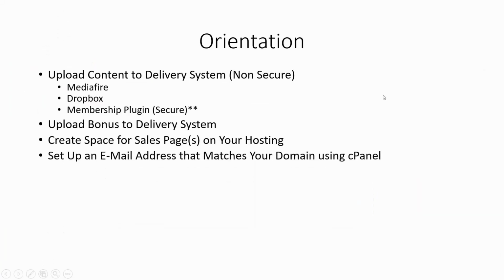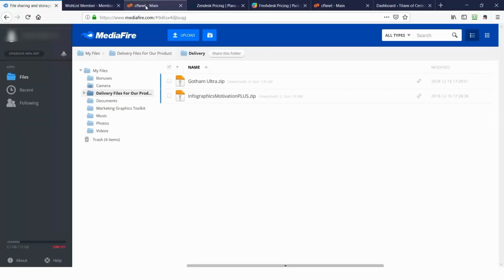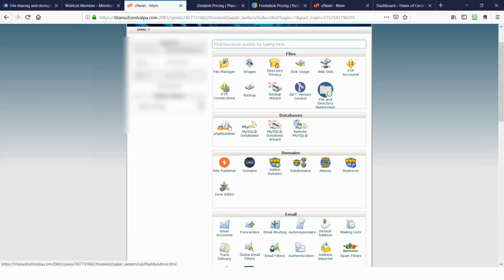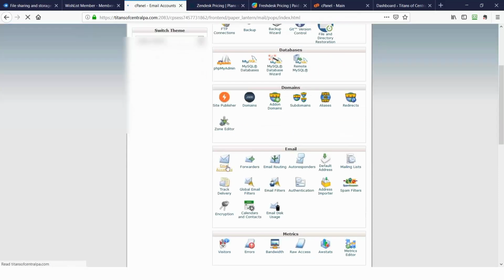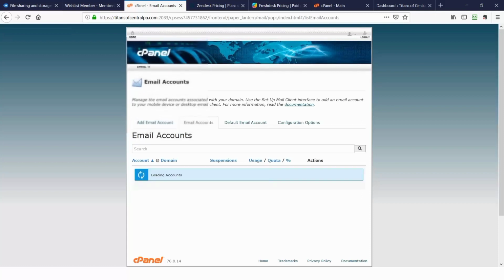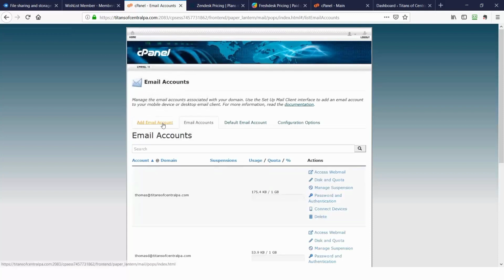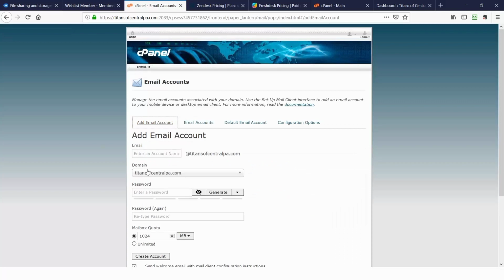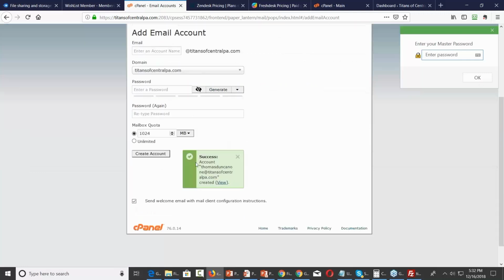Now, one of the other things you're going to need to do is get an email address that matches your domain in cPanel. For example, inside of our domain we're just going to create an email address. This is going to be the email address that we're going to be using inside of our autoresponder. You're just going to click Add an Email Account, give this email account a name and a password.